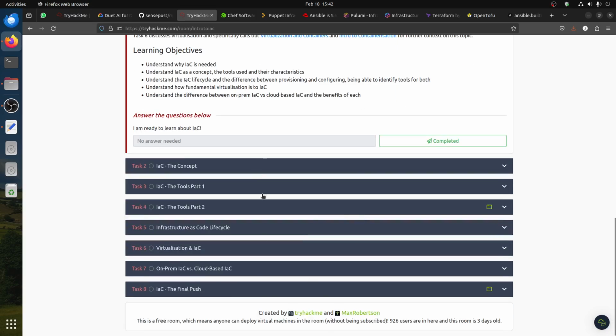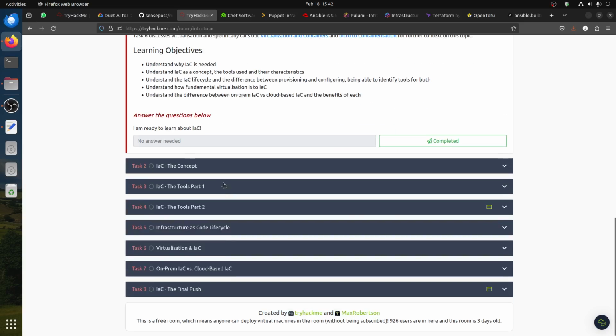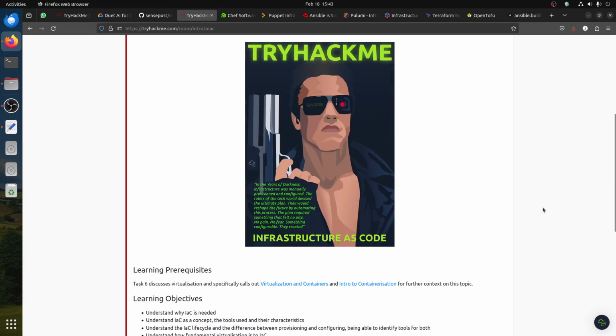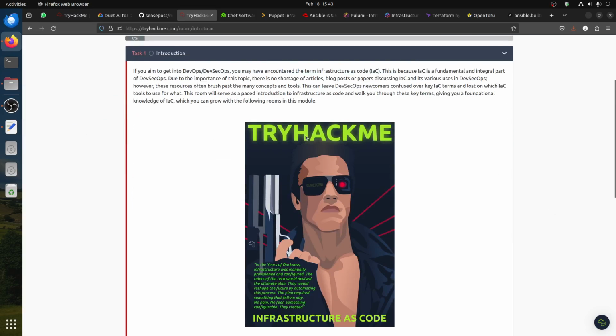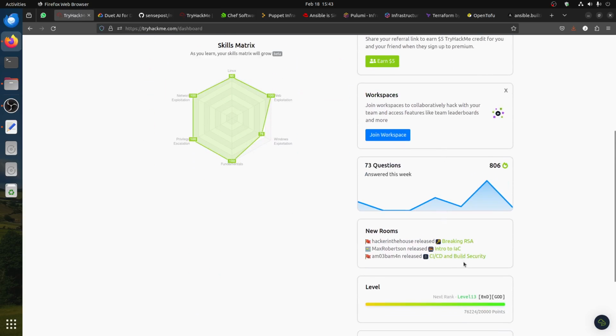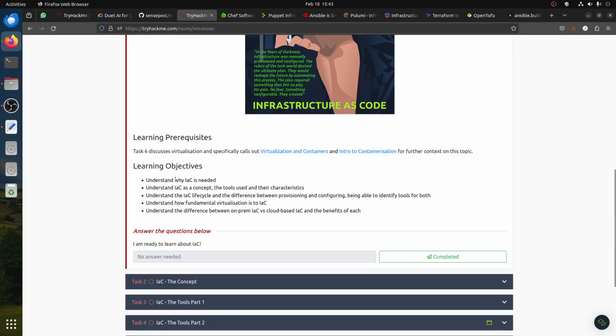I'm doing a quick walkthrough. It's a free room, so there is a lot of text to read, so you can follow the reading. I'm more interested in playing these two games. DevOps Sec, maybe infrastructure as code, automation. There is also CI/CD and build security, another example of a good room you can do. In the learning objectives, I see the concepts, the tools, the software, and all of that.